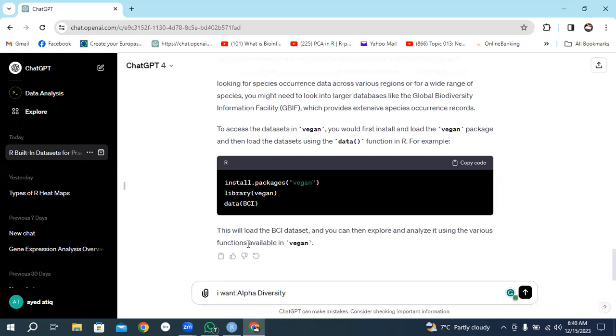I want to do alpha diversity analysis in R by using the BCI dataset. But when you perform it on your original dataset, you type here, I want to do alpha diversity analysis on the given dataset, and give here the str, the structure of your data set, and run this command.